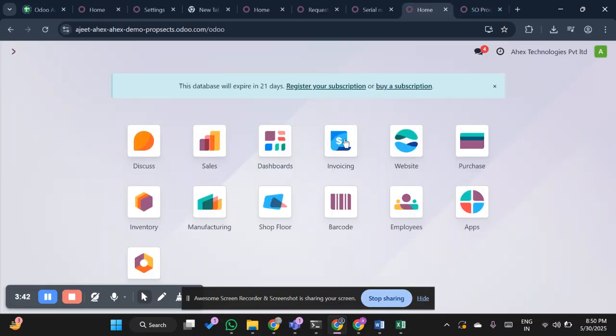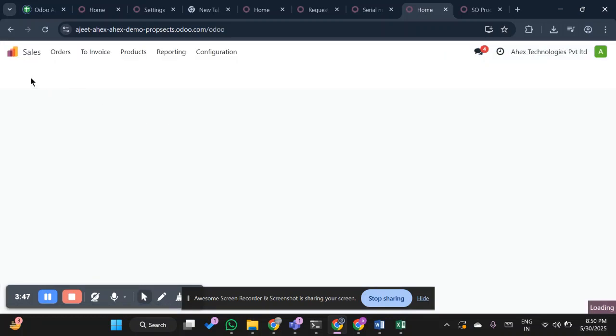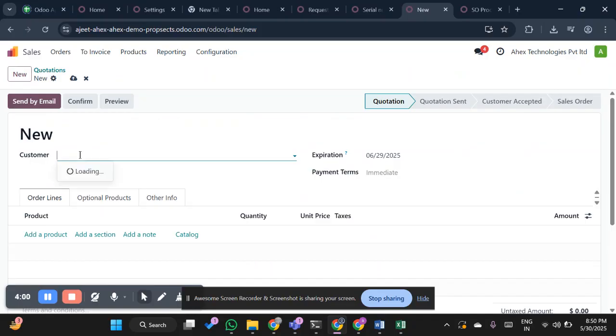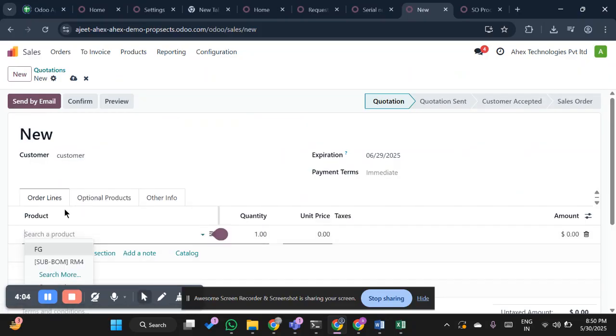Let's go to Sales. I have already installed the plugin. I downloaded it from the store and uploaded it in my add-ons. Now I'll go to my sales orders. I'll click New, select the customer, and select the product. Let's say I have received an order for 5,000 quantities, and let's confirm it.